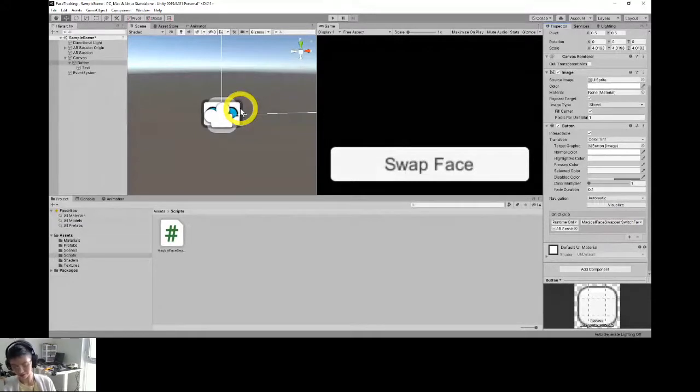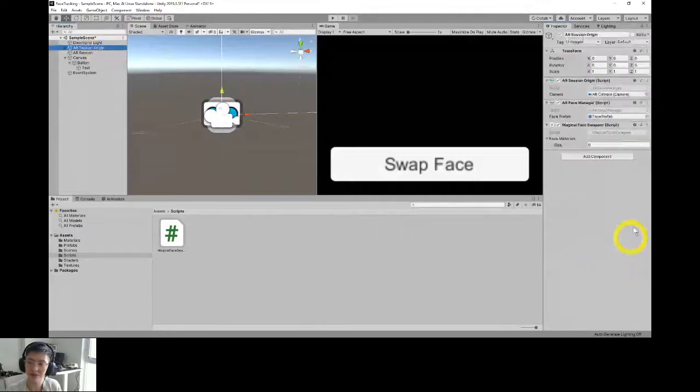The other thing that we need is some materials on this thing. So let's import some textures and create some materials out of that. And we are almost done. After this, we're going to go through our build settings and build onto an Android phone.